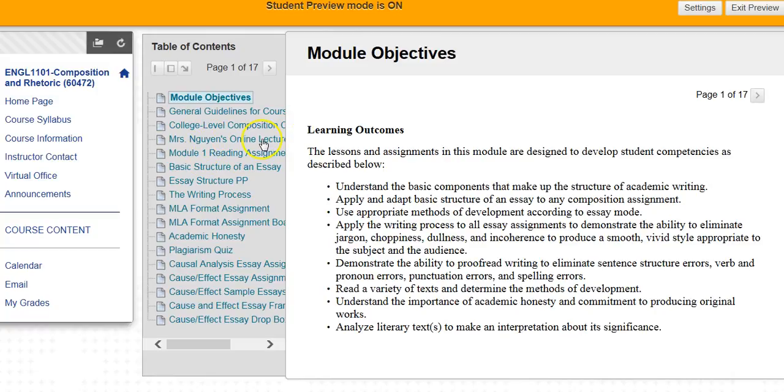The fourth item is a link to my online lectures in my YouTube channel, and the fifth item lists the textbooks that you are to read for each module. Okay, and the module specific items continue after the module 1 reading assignments. Okay, so this week I would like for you to review the structure of the essay, right?